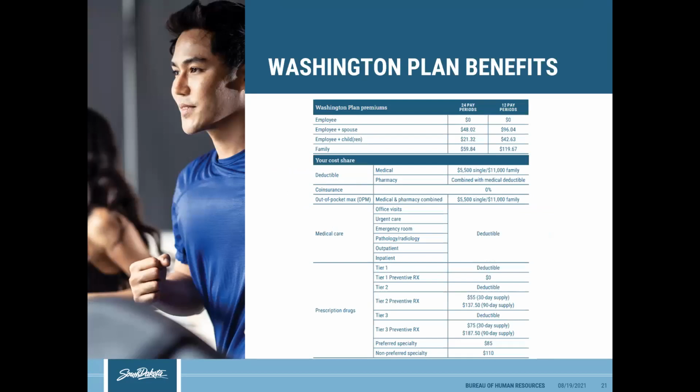Let's go ahead and delve a little into some of our actual benefit plans. First, we have our Washington Benefit Plan, which is our first high deductible. This is the plan that you would be defaulted to if you did not complete your new hire orientation. The employee only premium is $0 per month. The deductible for this is $5,500 for an individual and $11,000 for a family. One of the things to note with this plan is that your deductible and out-of-pocket maximum are the same.